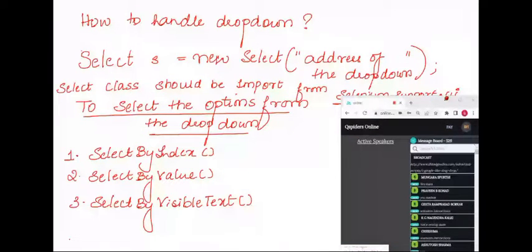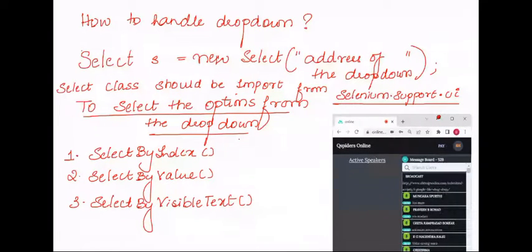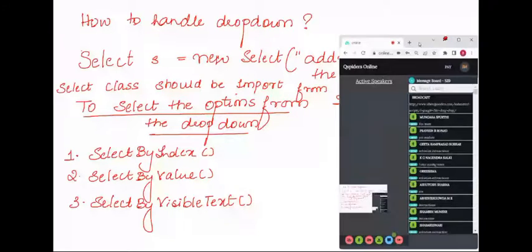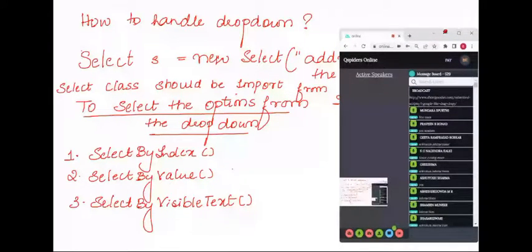Understood? So how do you handle the drop down? First, create an object and pass the address of the drop down. Select class should be imported from selenium.support.ui. In order to select the options from the drop down, we have three methods: one is index, one is value, one is visible text. Clear? Everybody's clear? Theory is clear? Start writing.